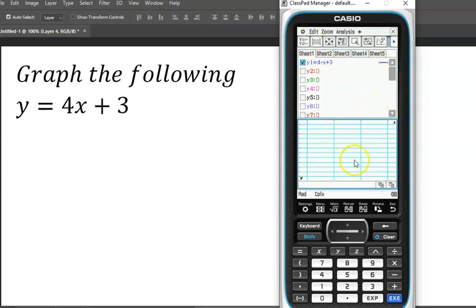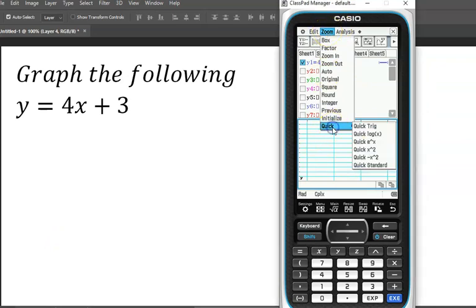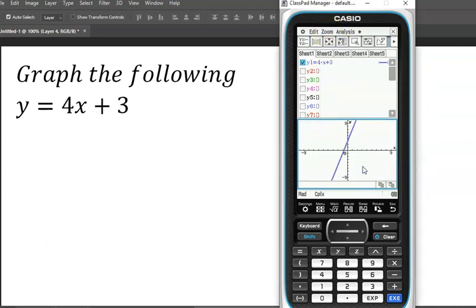Now, in some cases, your graph might not show up because the graph has been shown in a different area. So what we're going to do for this is we're going to click on Zoom, Quick, and Quick Standard. And this will show the graph in the most effective way that the calculator thinks. Here we can see that it is going up from left to right, so we have a positive gradient, and that's expected because the number in front of the x is a positive number.